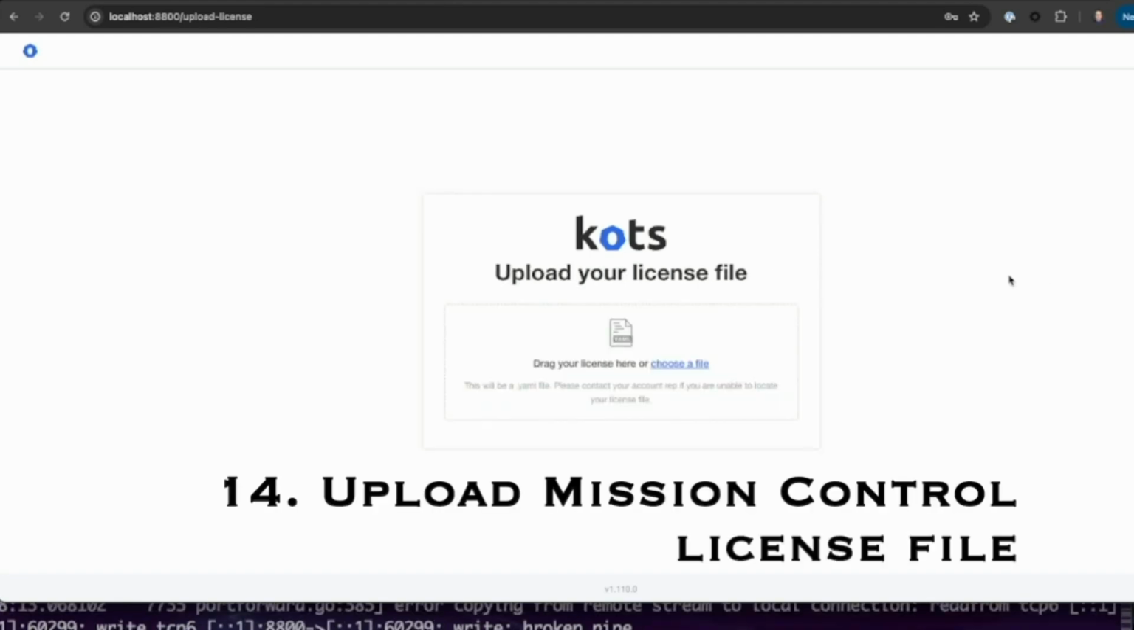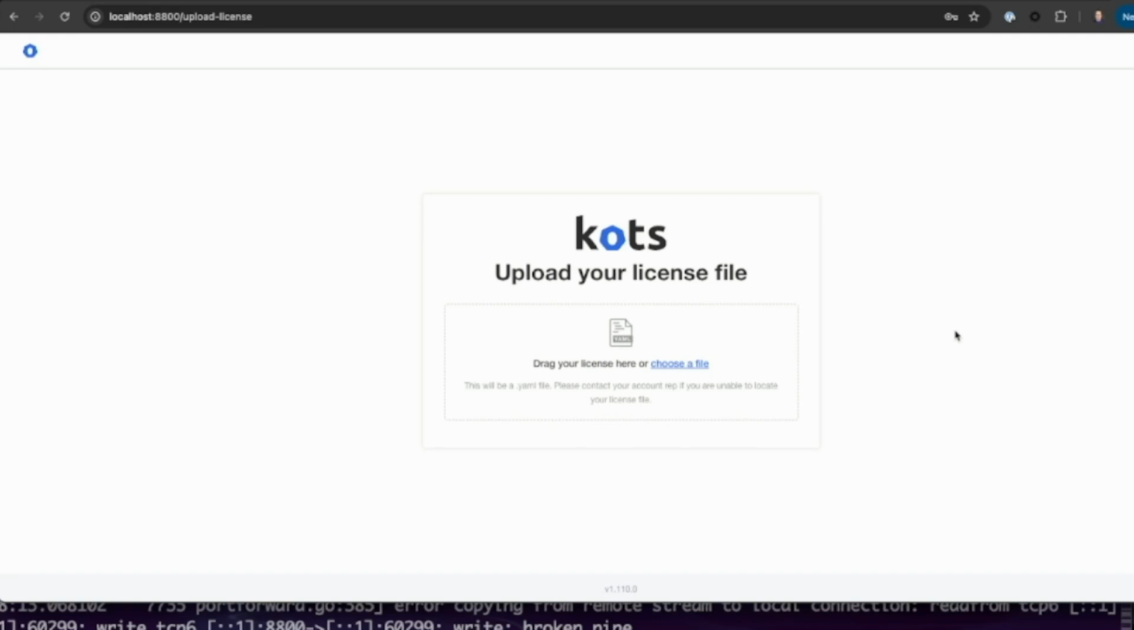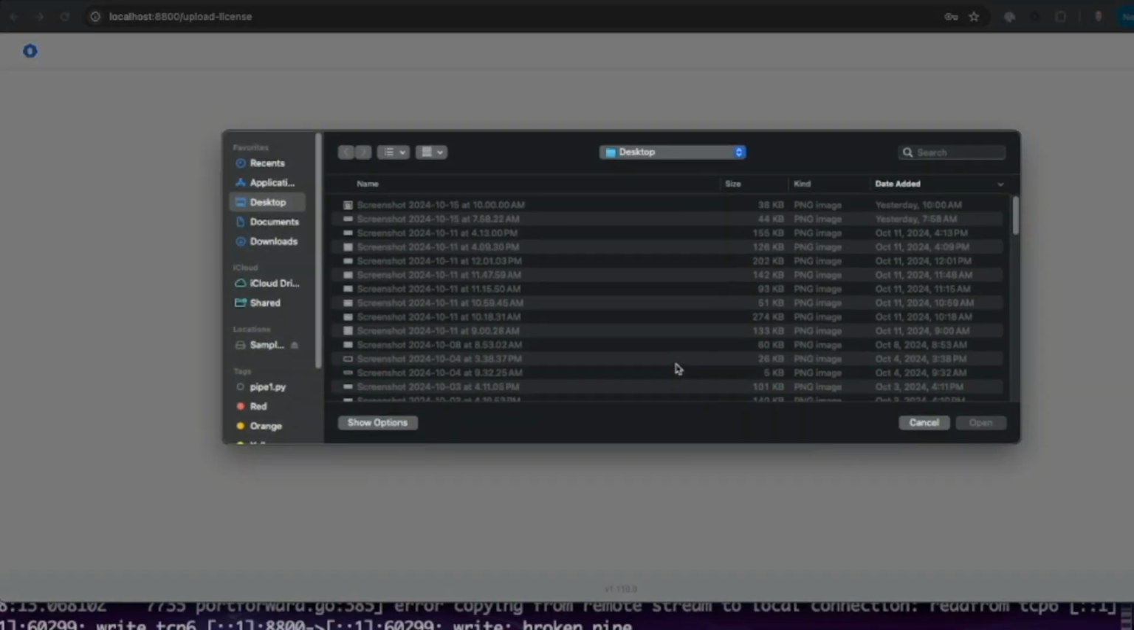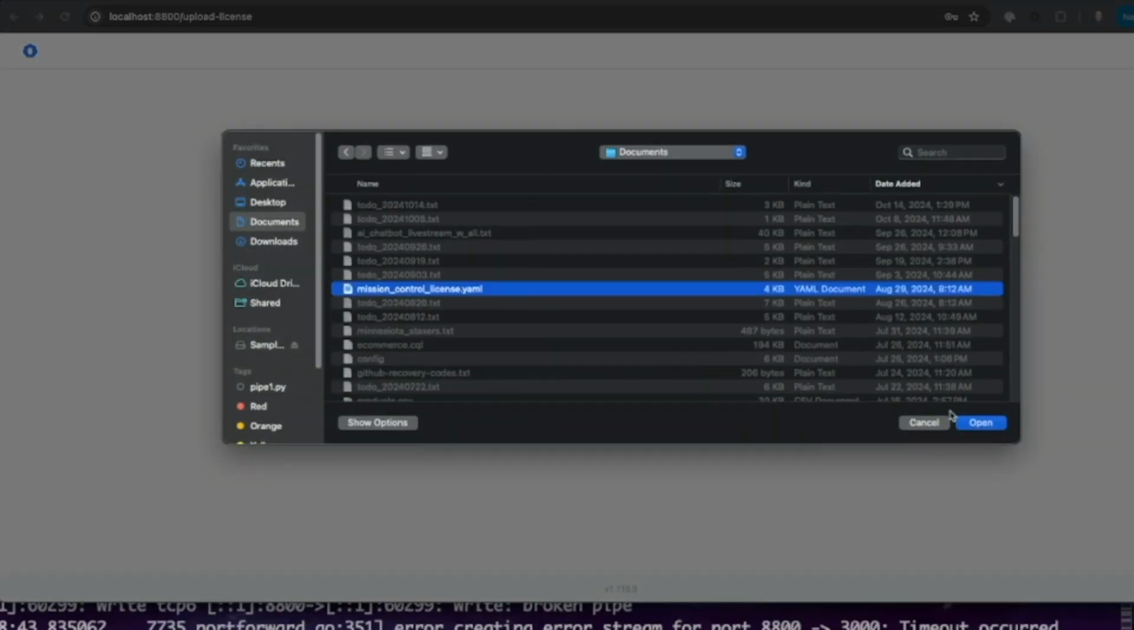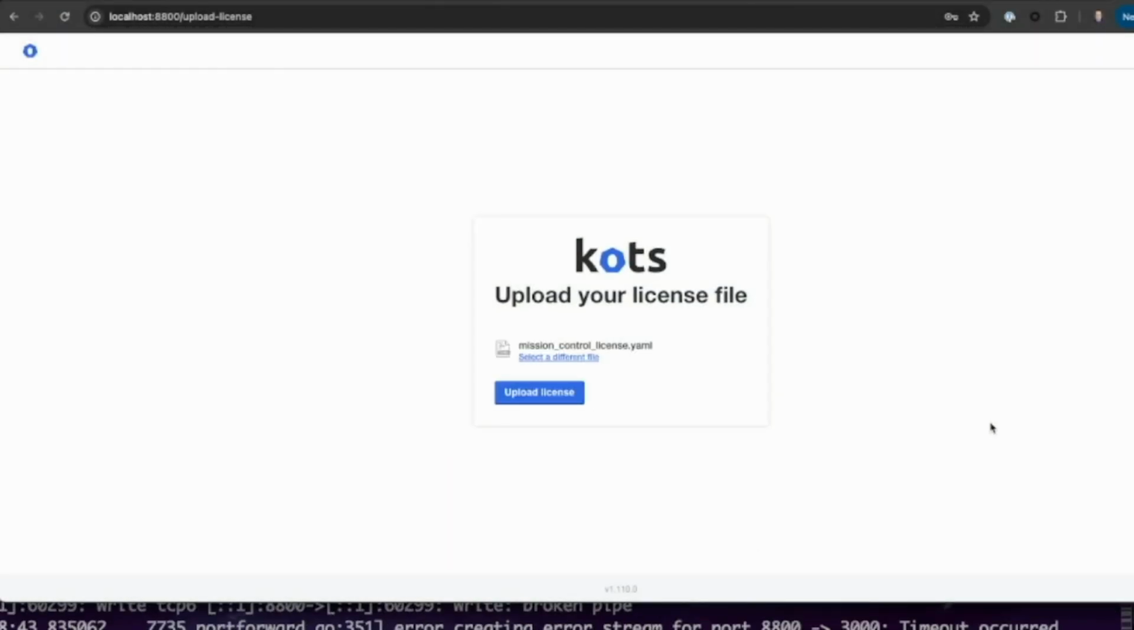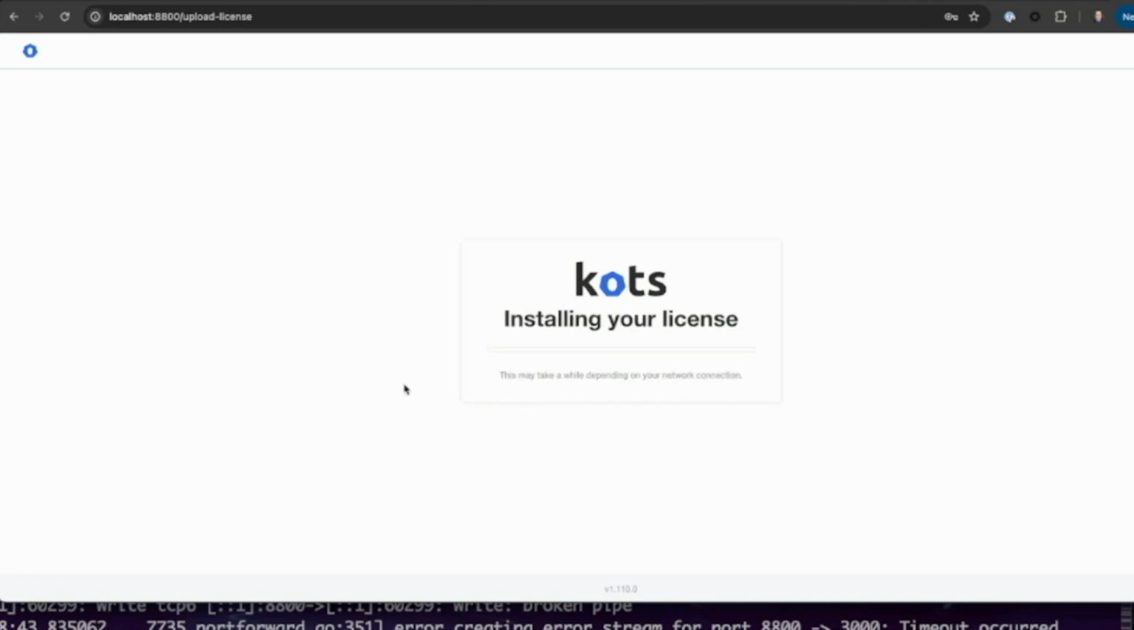All right, so the first thing KOTS is going to ask is for our Mission Control license file. You can get this from your solution architect or sales associate that you're working with. But for me, I actually have this stored locally here. Mission Control license YAML. There we go. And I'll say open. All right, and upload.